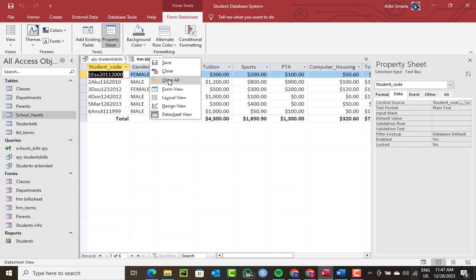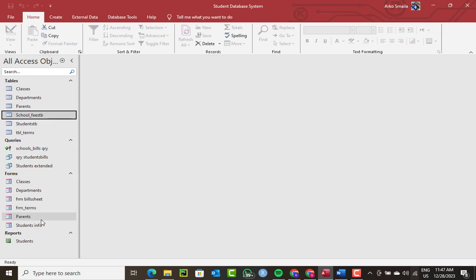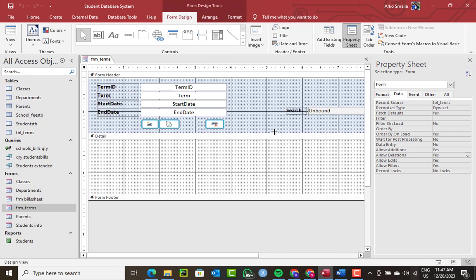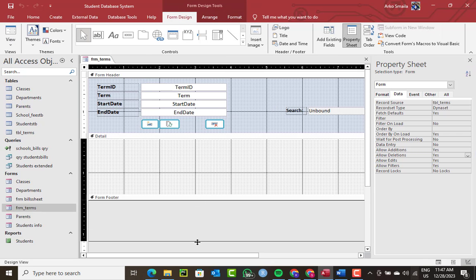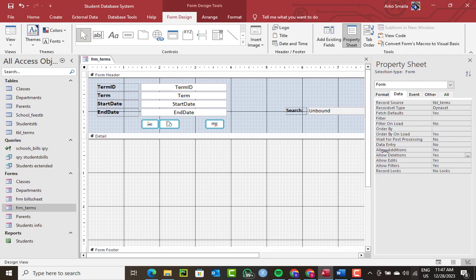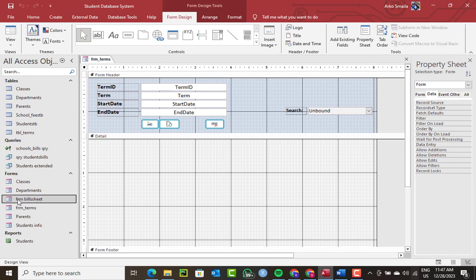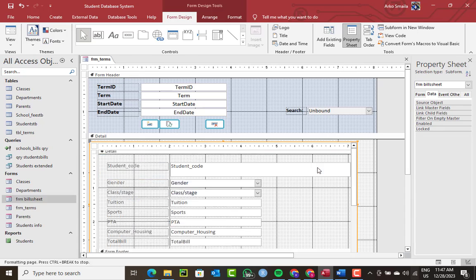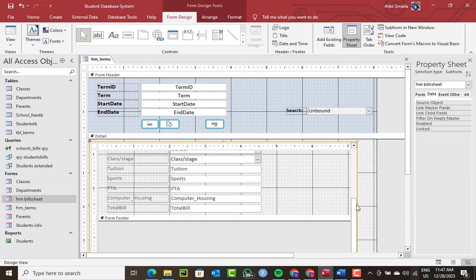So now we close everything here. Now we'll come to our form for the terms. So go to design view. Now let me create a space here. So now the form bill sheet will be inserted here as a subform. So you just drag and drop here. So now let me select this.